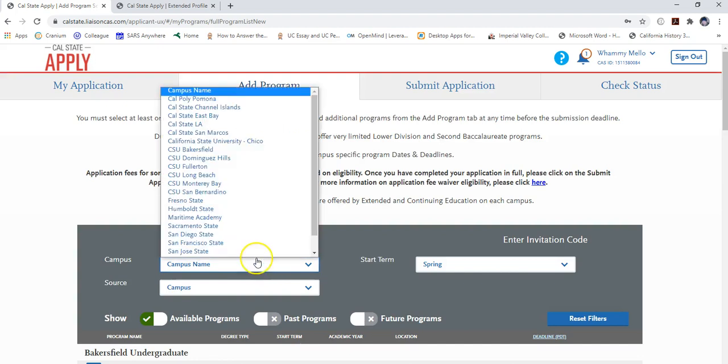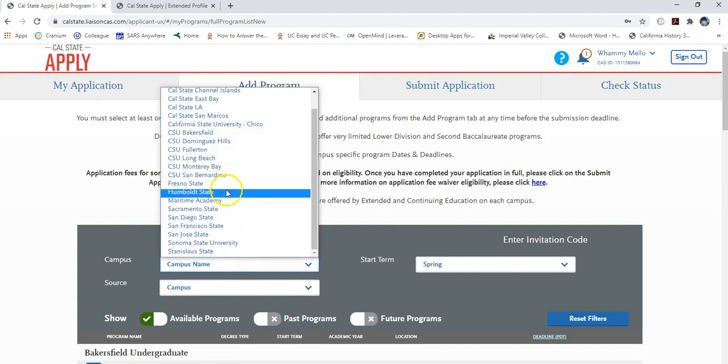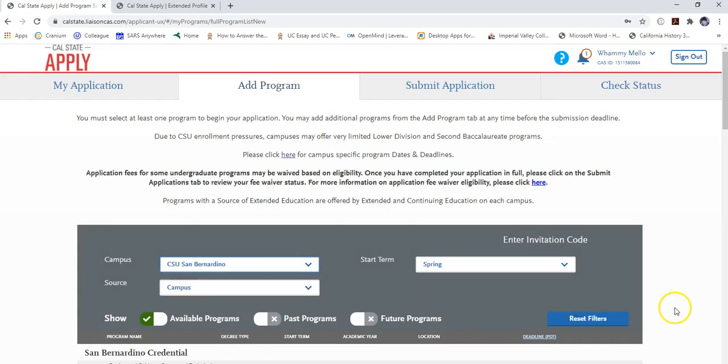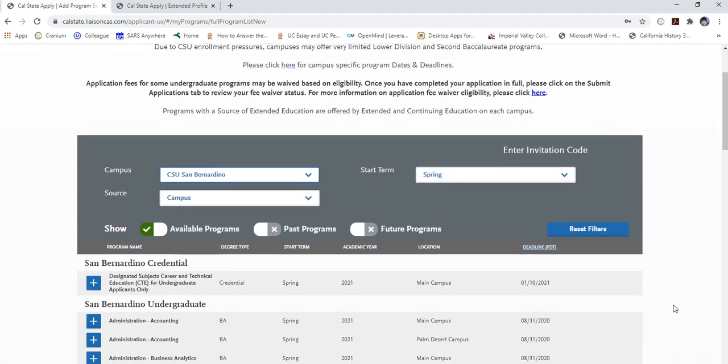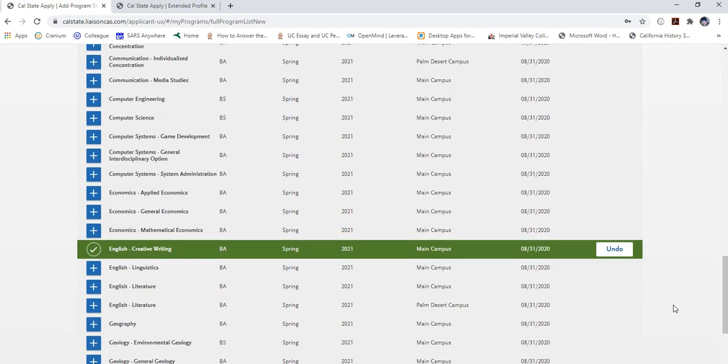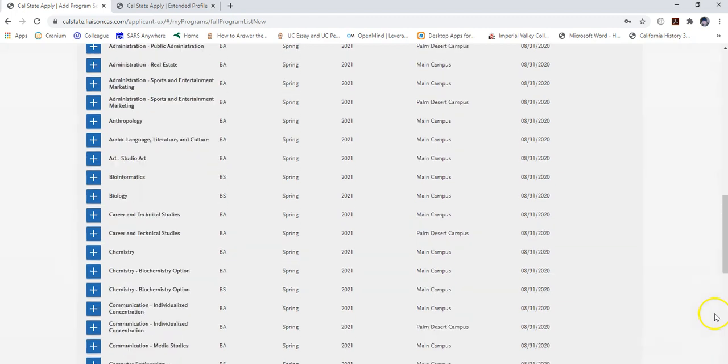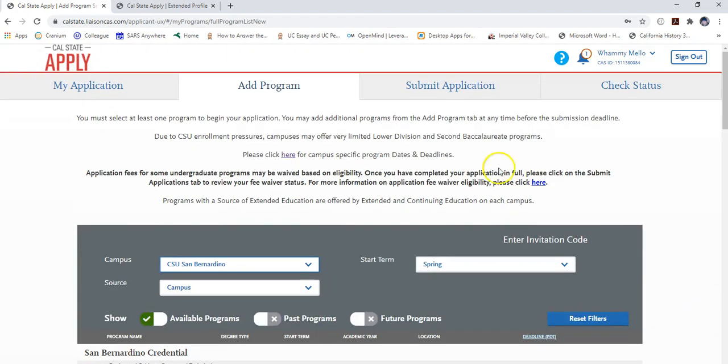And of course, choose a nearby campus of Cal State San Bernardino. And with Cal State San Bernardino, I want to spice it up even more. So with this one, I'm going to choose English as creative writing as my concentration. And this one, nothing pops up, so it's automatically saved. So I'm actually going to go to my application.